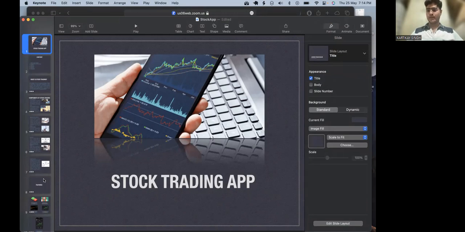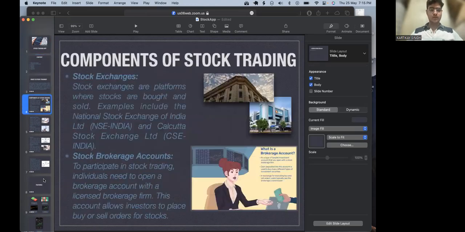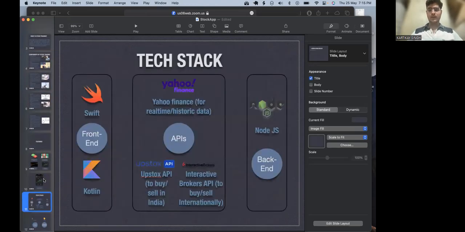Right. So for achieving this, which apps will you be using in the backend part? So in the tech stack, I have listed that Yahoo Finance would be a good choice for the historical data and real-time data. For buying and selling in India, we can use Upstox API, and for international trading, if we want, Interactive Brokers API is there.